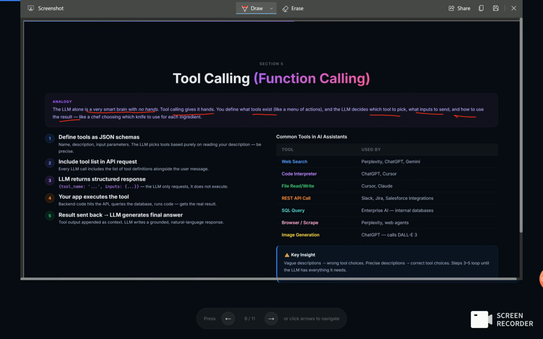Okay, let me explain in code how this tool calling works. I can say that it is more of a chef choosing which knife to use for which ingredient. You are just giving it a brain, you can say, or hands. You'll understand with the code base.